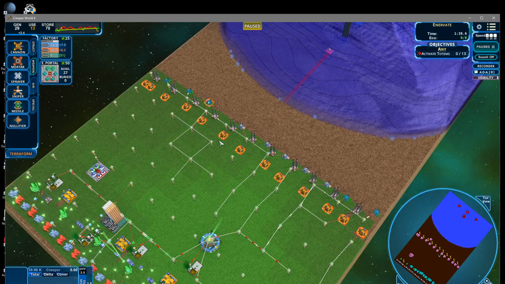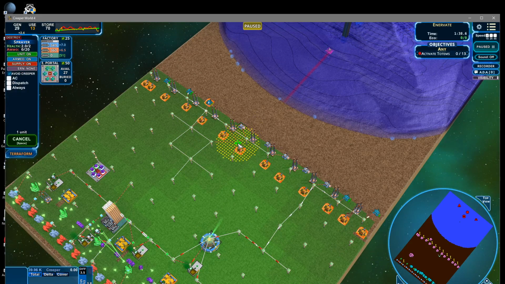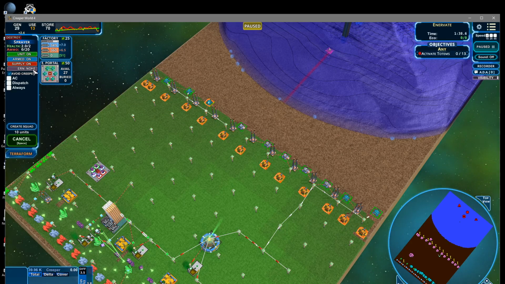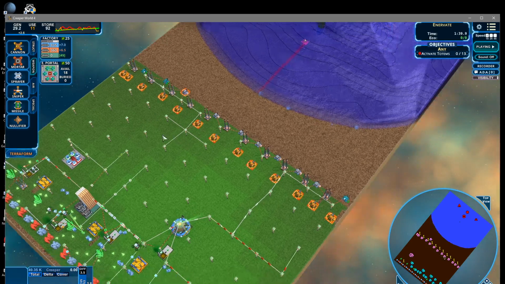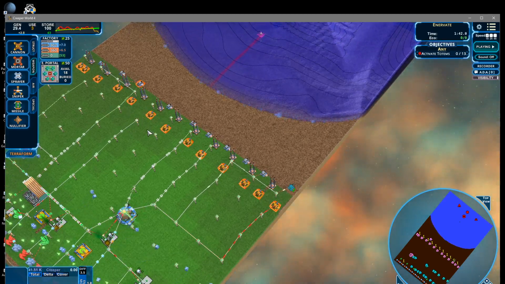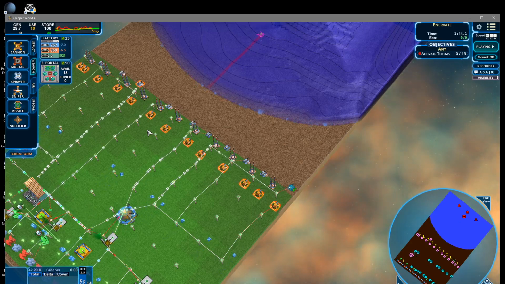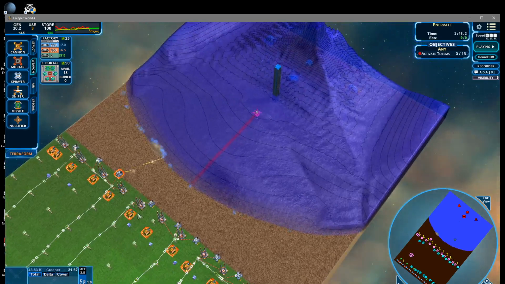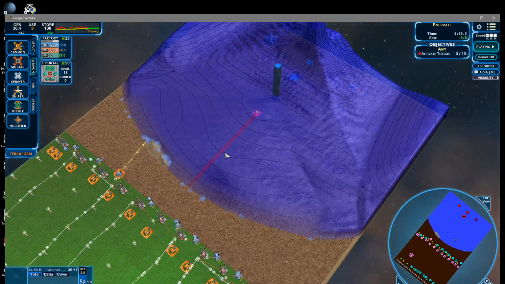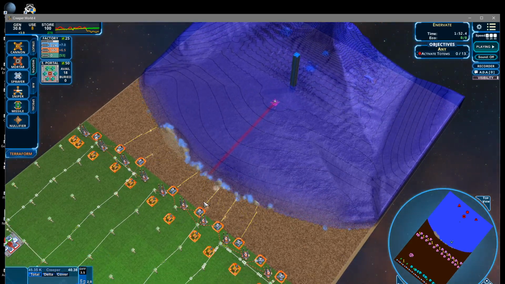Oh, this wasn't working, by the way. Control A. Earn or want for all of them. No, maybe I misclicked. There it goes. Yeah, I think you only selected one unit. Here comes a little streak of red. Right.